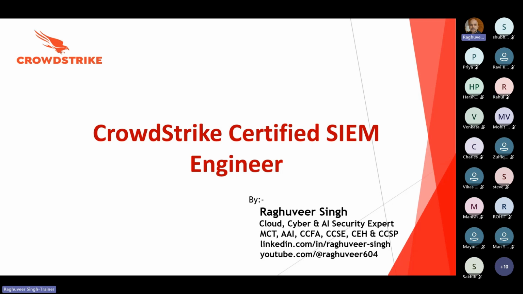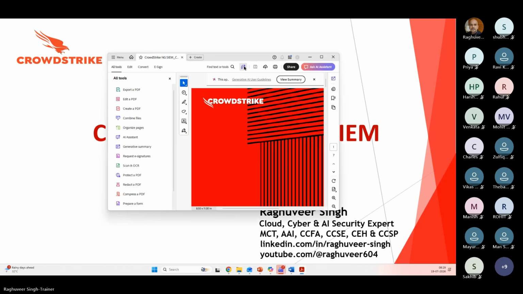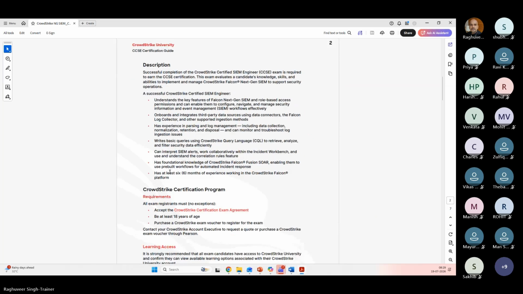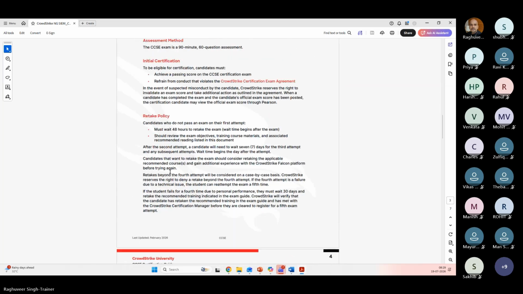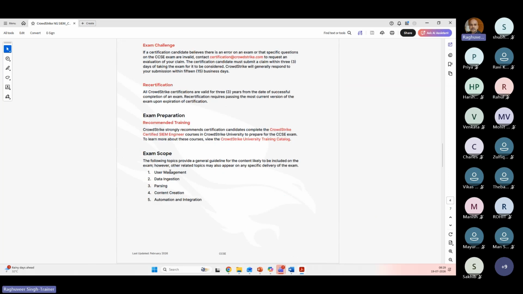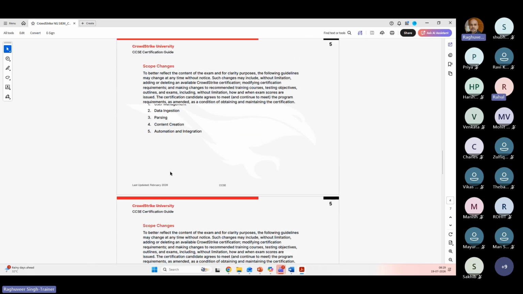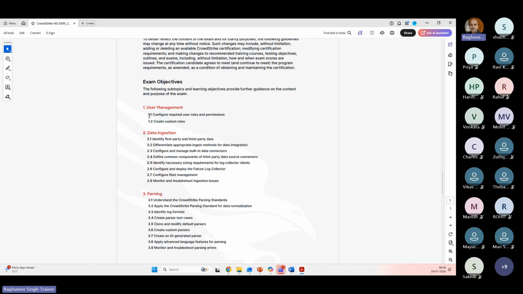Today, we will be starting with the CrowdStrike Certified SIEM Engineer module. Now, as part of this module, we will be covering the syllabus. I'll quickly show what syllabus we are covering here. So this is the official guide for CrowdStrike Certified SIEM Engineer. As part of this guide, it basically comprises 5 modules.